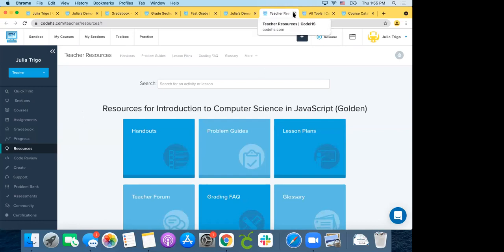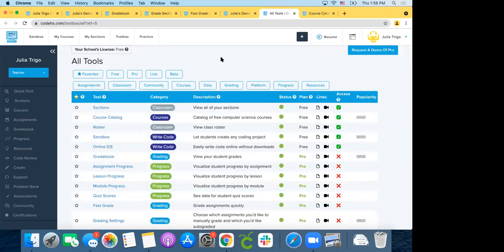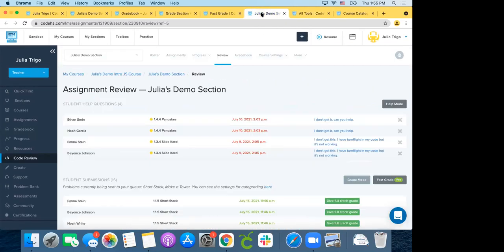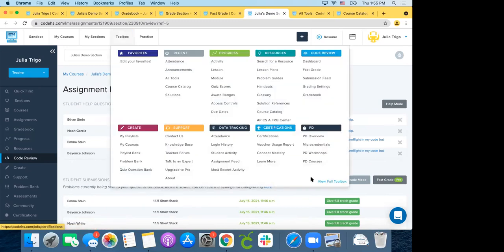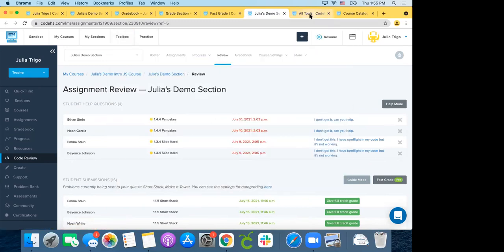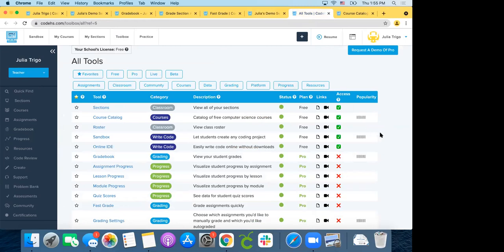And speaking of Pro versus free, I know that there's always questions. So if we are in our main section and we click more, all tools, or if you go to the toolbox and you click view full toolbox, you'll see this page. That looks a little scary. There's a lot of info, but I think this page is really helpful because it tells you all of the tools that we have available, a short description, and what plan they are a part of. So if you are on the free plan, which I am right now, I know exactly what tools I won't be able to use.